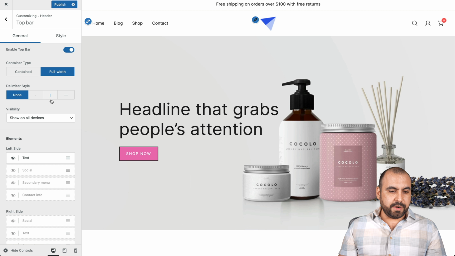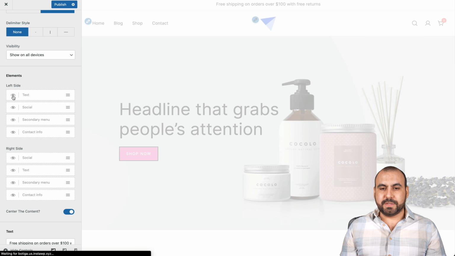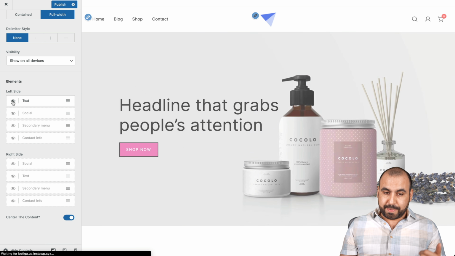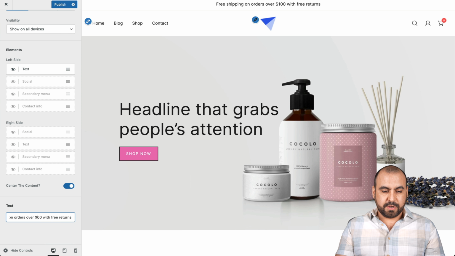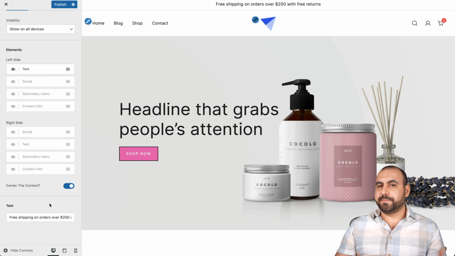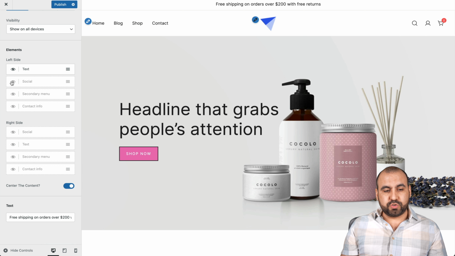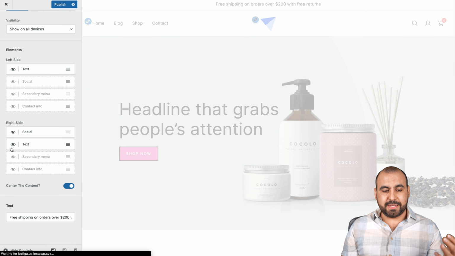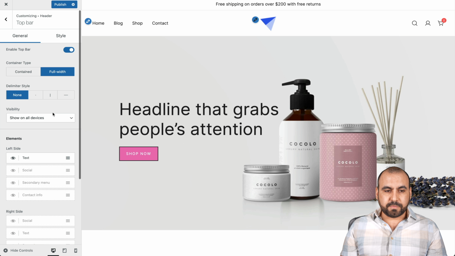The delimiter, visibility, elements. So for example, there's a top element right here that says free shipping on orders over $100, okay? So if I click on this little eye, see that there? Boom, it's gone. Let's bring it back, okay? Plus that little element, we're going to be able to update it right here. So it could be free orders over $200, okay? Just updated it and we're good to go. Or maybe you want to add some coupon information there or whatever you want to do, or just get rid of it totally, okay? We can also enable elements like social media, secondary menu, contact info, the right side. So if you want to add something on the right side like social media, text, secondary menu, you can see there, it added another text, but we're going to remove it because we want to keep it clean.